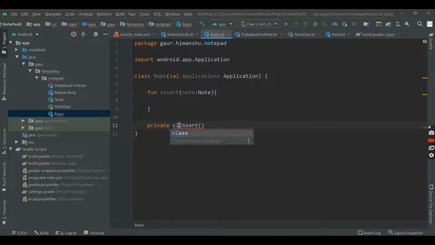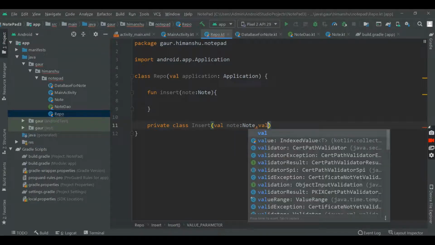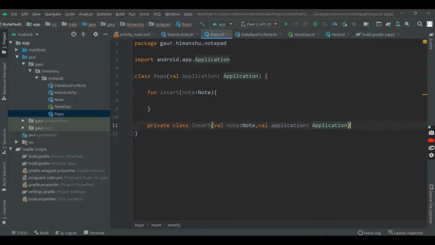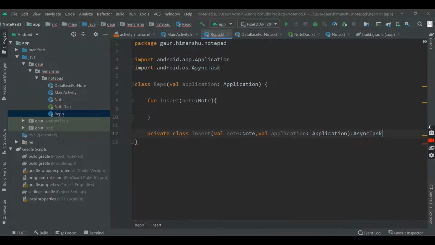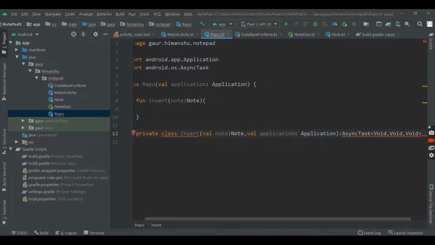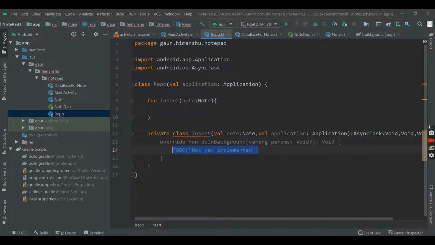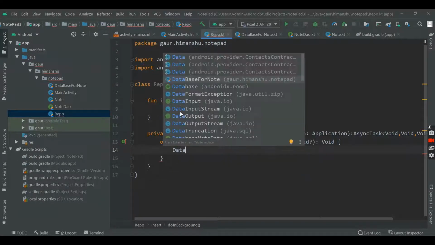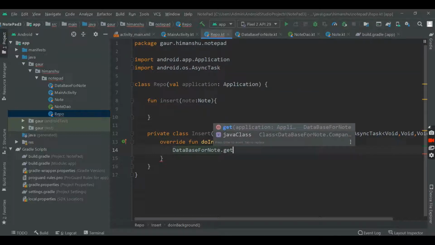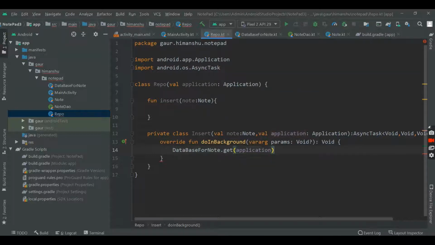So I create a class named Insert in which I pass our Node object and our application. Now extend it with AsyncTask, and I pass no argument, I want no progress and no return type. Now simply override the method doInBackground. Okay, now we take our database for Node reference and pass application in it.